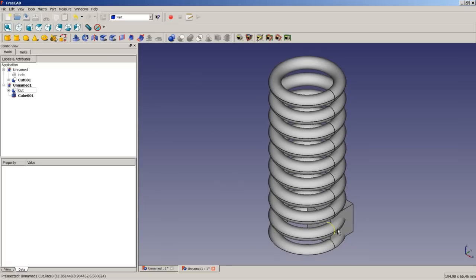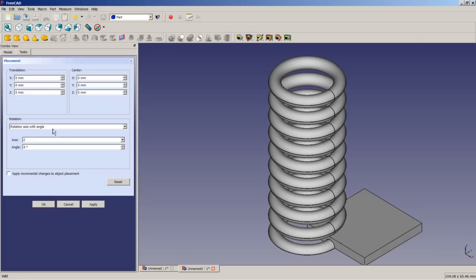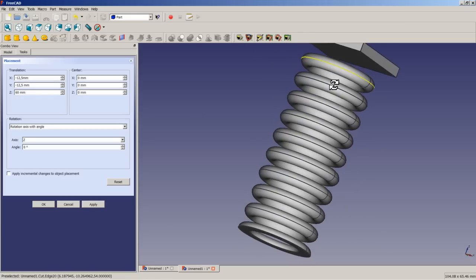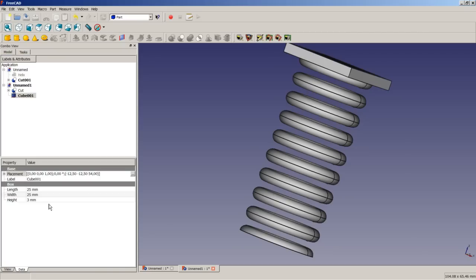We insert the second cube. And now we again change the dimensions of the second cube to be 25 by 25 by 3 millimeters. And we change the placement of the second cube. We click here on these three dots. X is -12.5 millimeters. Y is -12.5 millimeters. And Z should be 54 millimeters in that case.